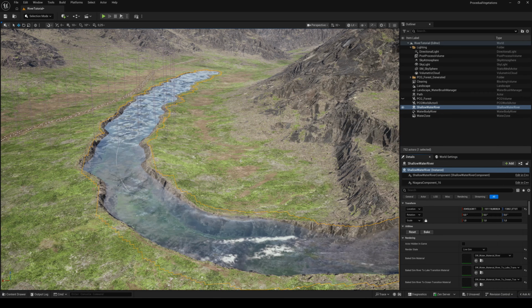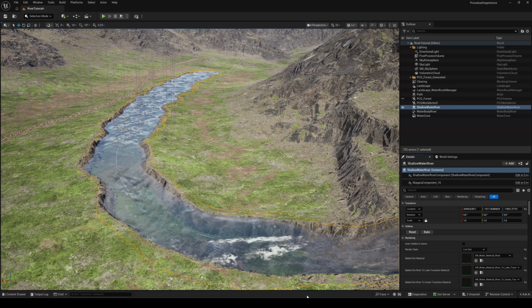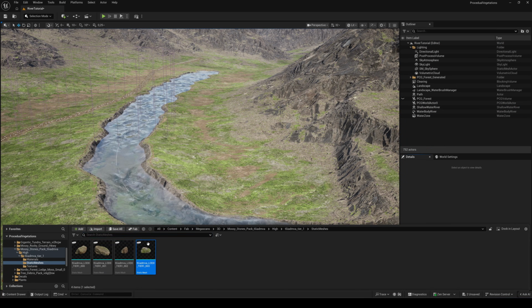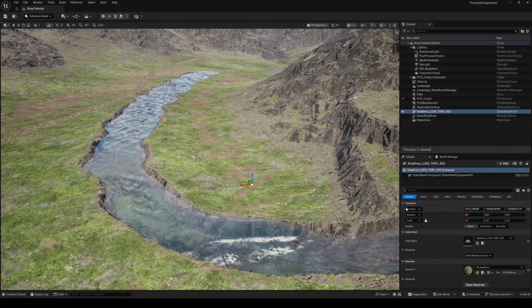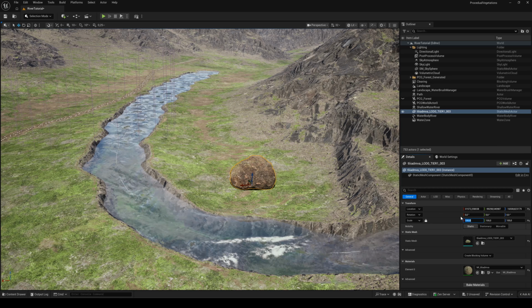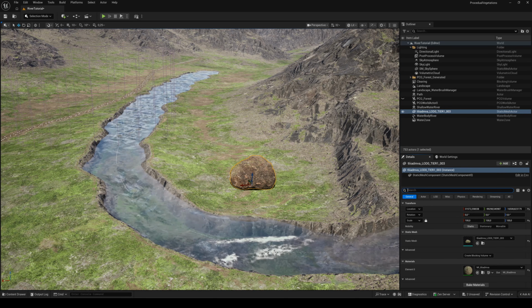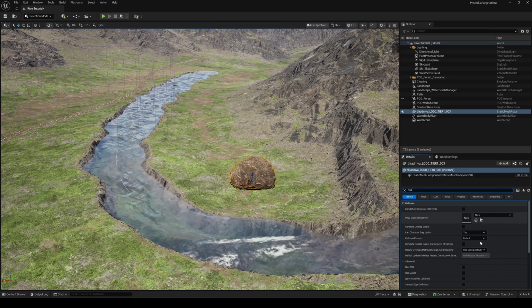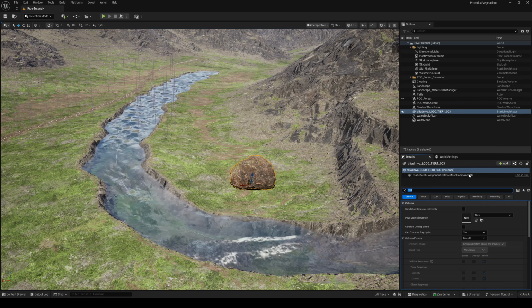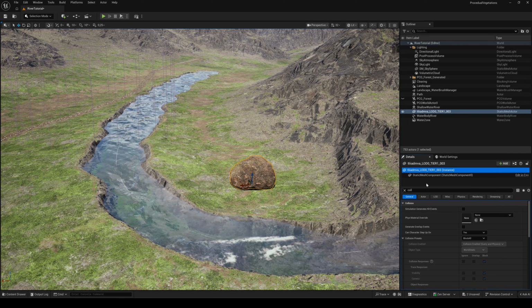The last thing I want to show you is how you set up collision with static meshes, like rocks. Drag your rock mesh into the scene. Make sure your rock meshes have collision enabled and are using a simple collision or a complex as simple collision preset. And this is where things get a little buggy in Unreal Engine 5.7.